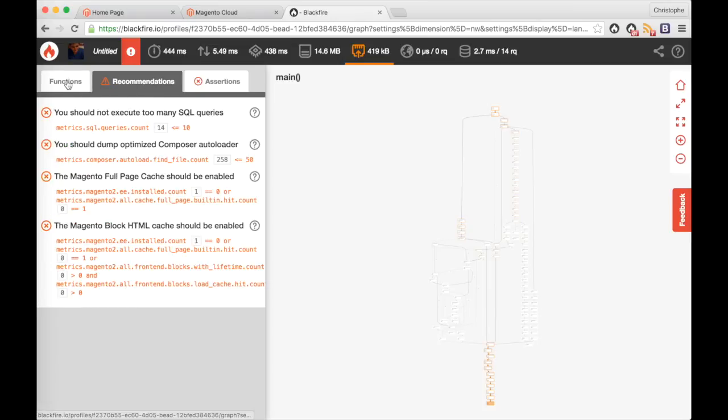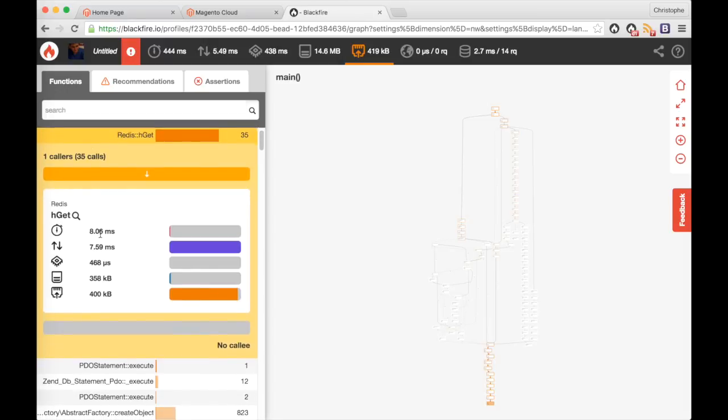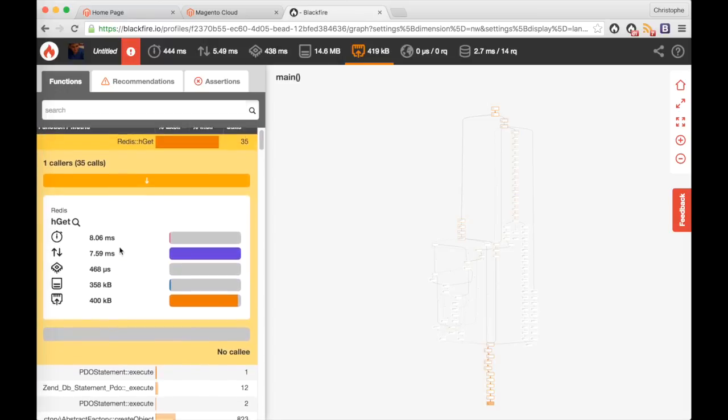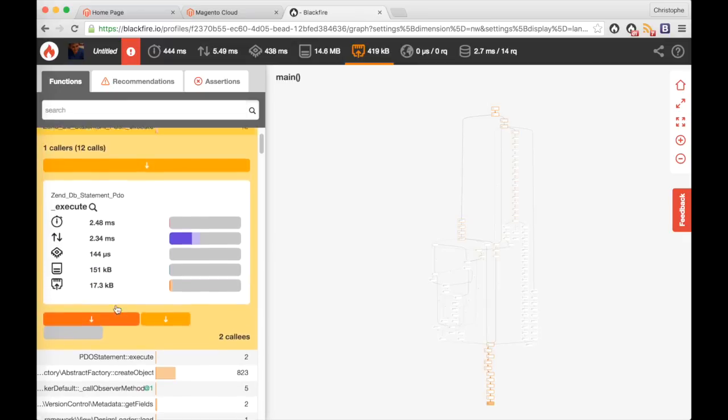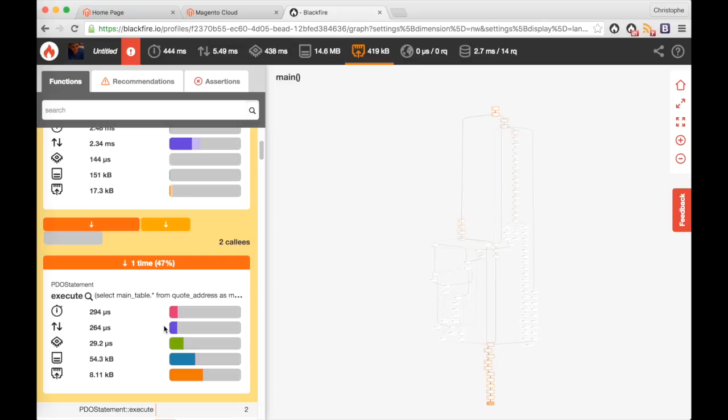I can also find back the recommendations directly on that view, as well as the function lists. And in that function list, then it's going to be very easy for me to navigate between the calls and understand who called who and who is spending time and memory.